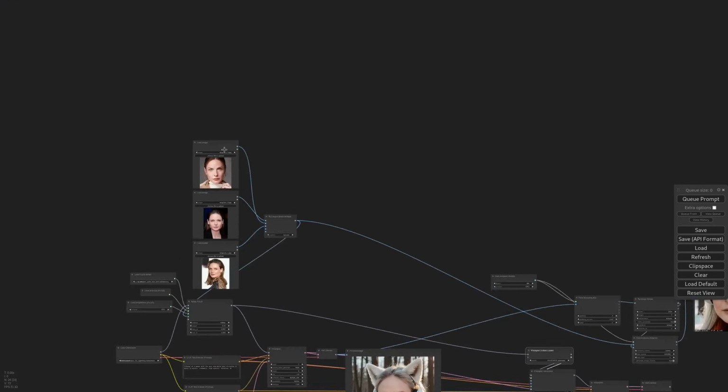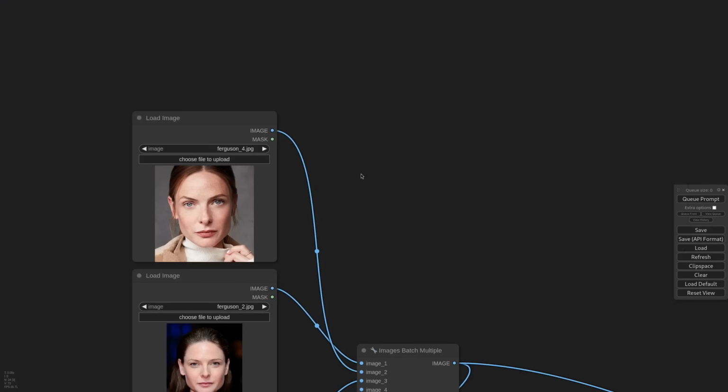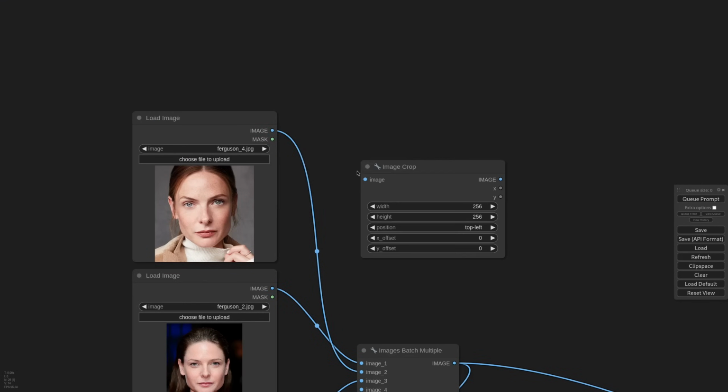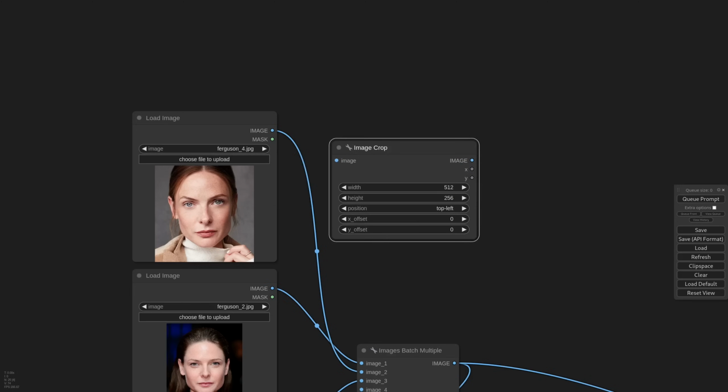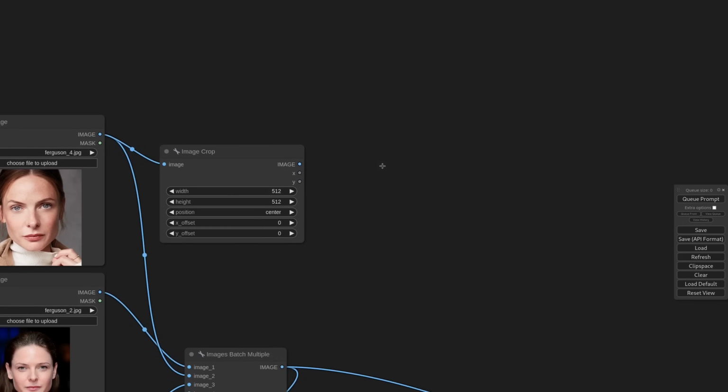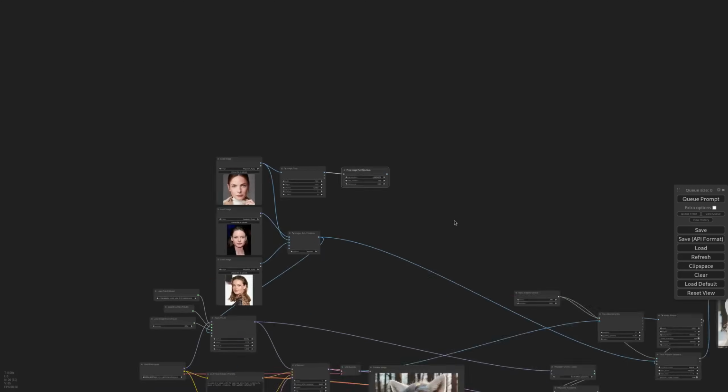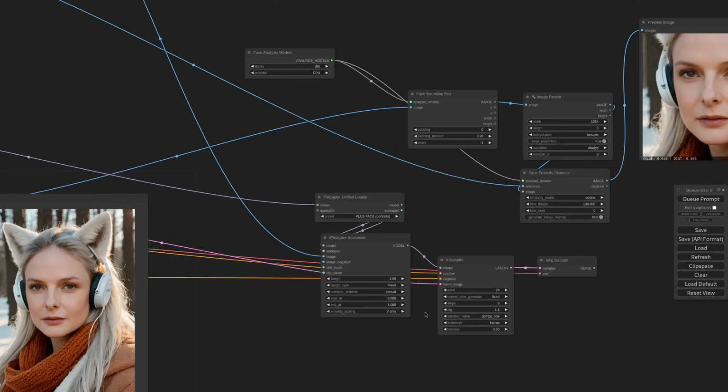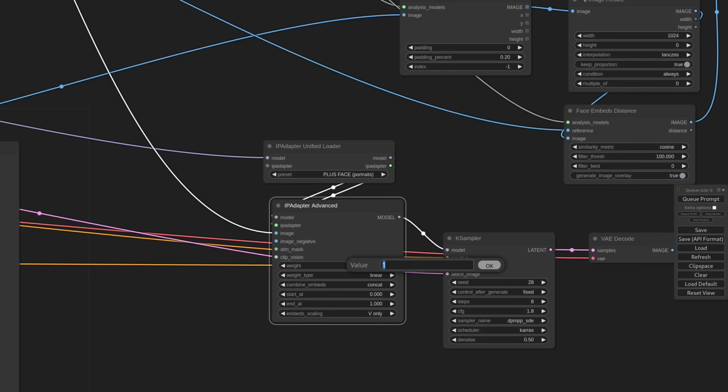Plus face likes the face cut very close to the frame, so I'm getting this reference over here and crop it to 512 by 512 in the center. Let me preview this. Okay, perfect. I'm also passing it through a prep image for clip vision and I can finally connect it to the IP adapter. I'm trying with a weight of 0.5 and I'm also lowering the end at value to 0.9.